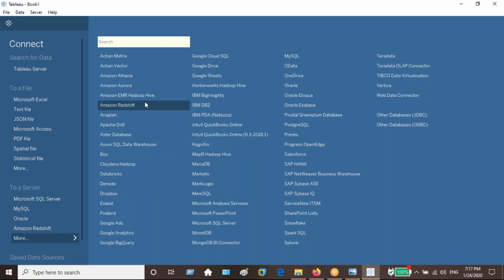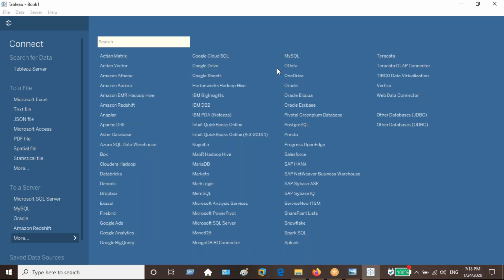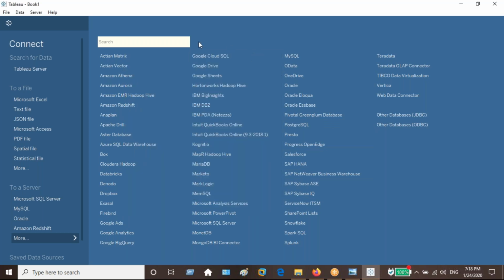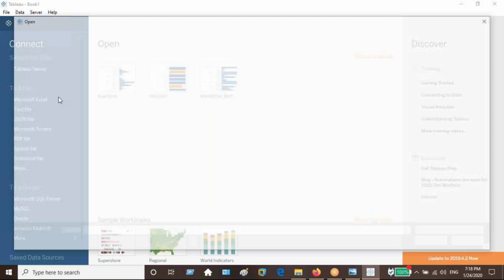Got it? Just give the server name, username, password. Any server. Okay? Whether it is a database also, it will ask the same thing: server name, username, password. Okay? If it is a file, then it is going to show like this.